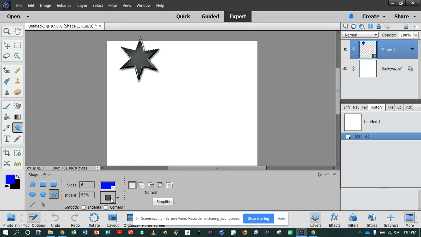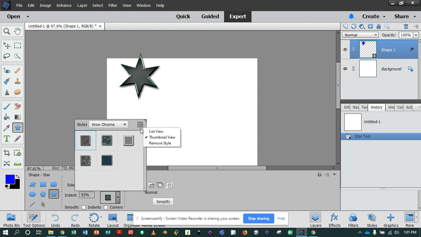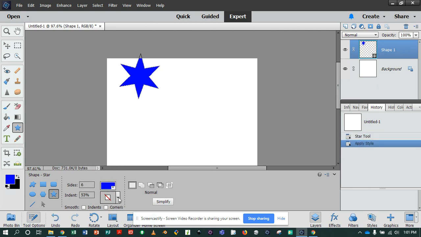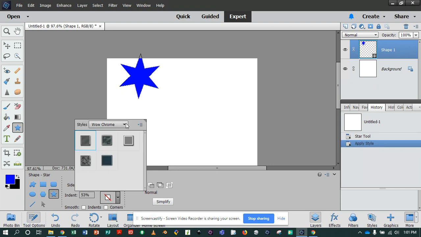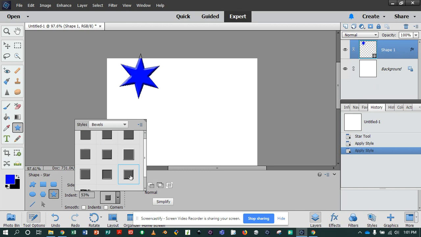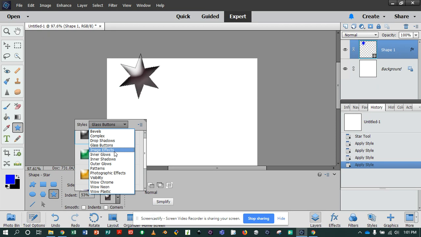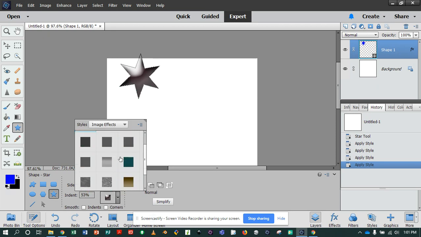Now I have a setting here, and yours would probably look basically something like this. What you'd like to do is click that arrow, and in here you have a number of style options. So I can do a beveled star, make it look a little different. If I go into glass buttons, I can change it to a nice, sort of glassy looking color. I can do image effects of all sorts here.